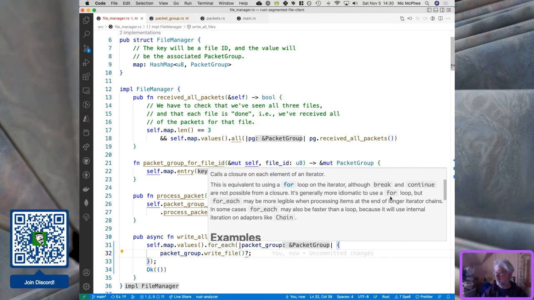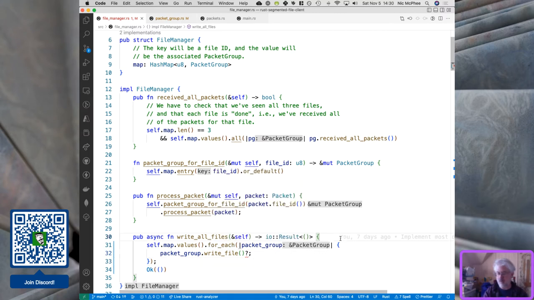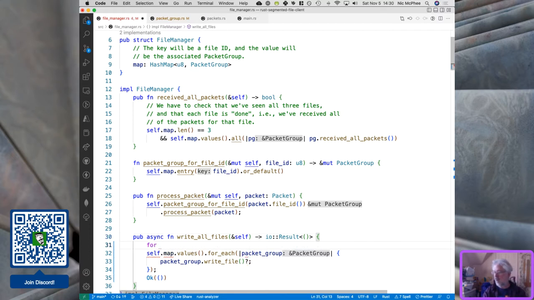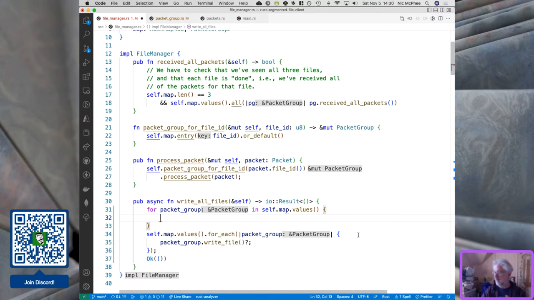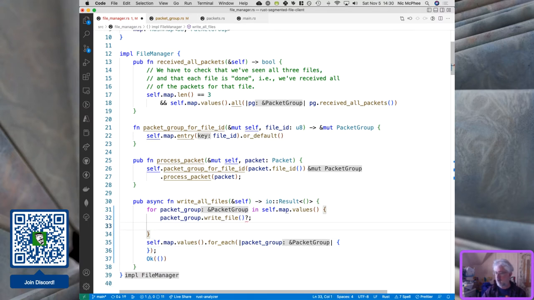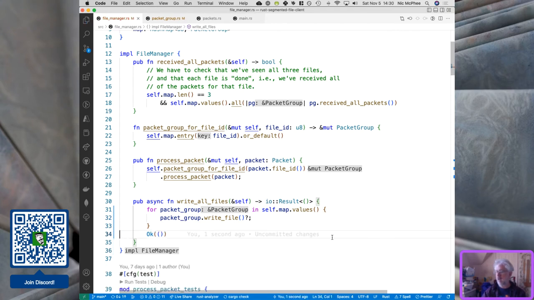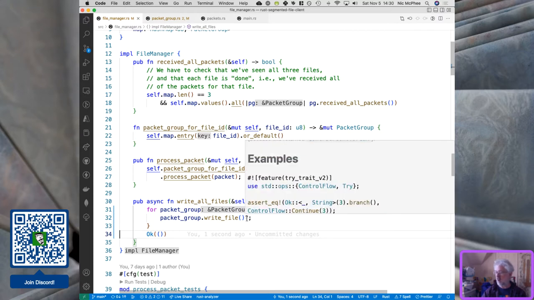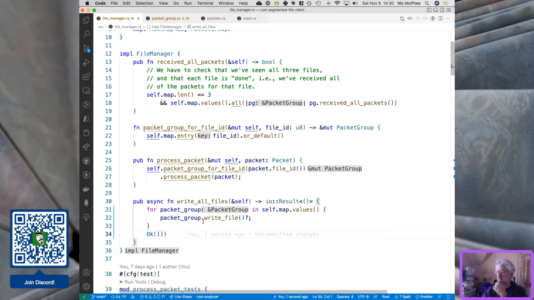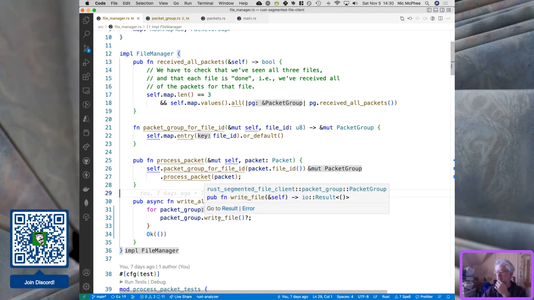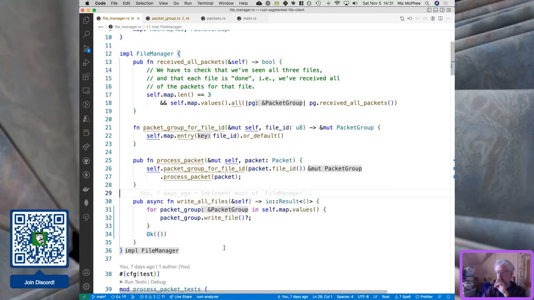And it says it's more idiomatic to use a for loop. So let's actually just change this to a for loop, because then we'll be able to do the return. So for packet group in self.map.values, boom, and then this goes here and that goes away, and now that question mark works, so that checks if there is an error here, we will pass it on out. Otherwise, because it's a unit type, the value would always be the unit type. We don't care about that, so we can ignore that. Okay, that's cool.